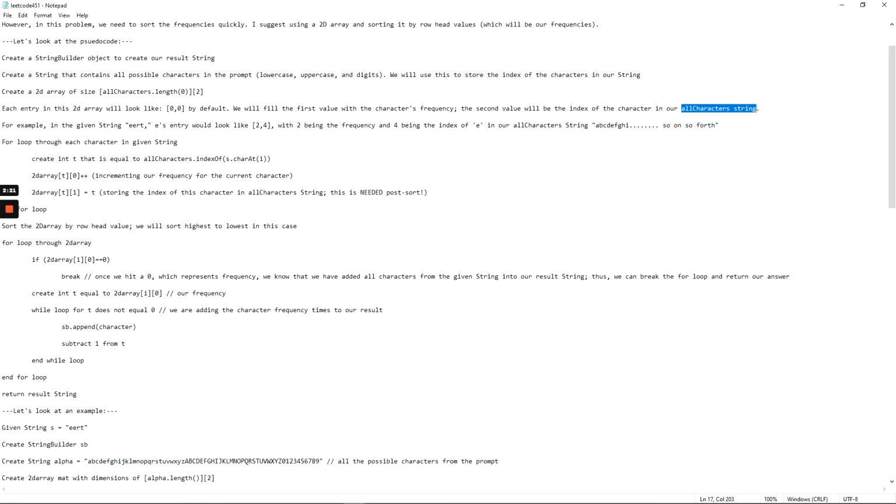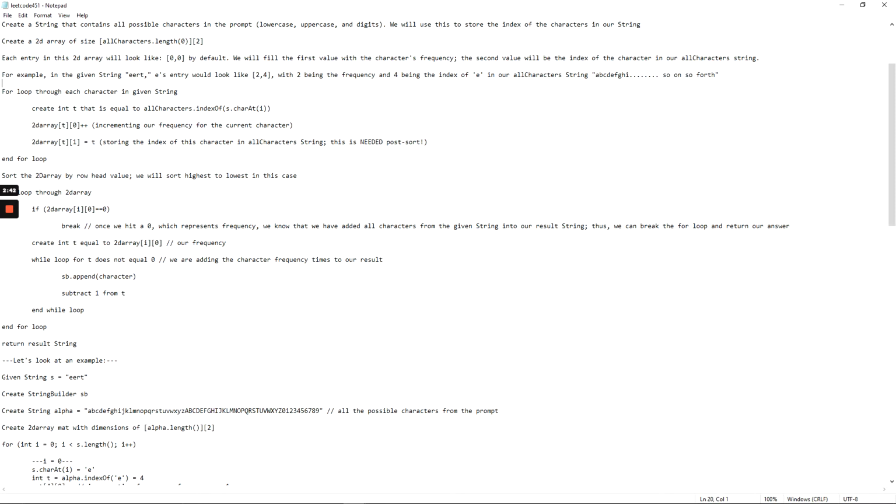For example, in the given string EERT, E's entry would look like 2 and 4, with 2 being the frequency and 4 being the index of E in our all characters string. As you can see, 0, 1, 2, 3, 4, so on and so forth. We'll have a for loop through each character in our given string. We'll create a temporary integer variable, that is equal to all characters.index of our current character.